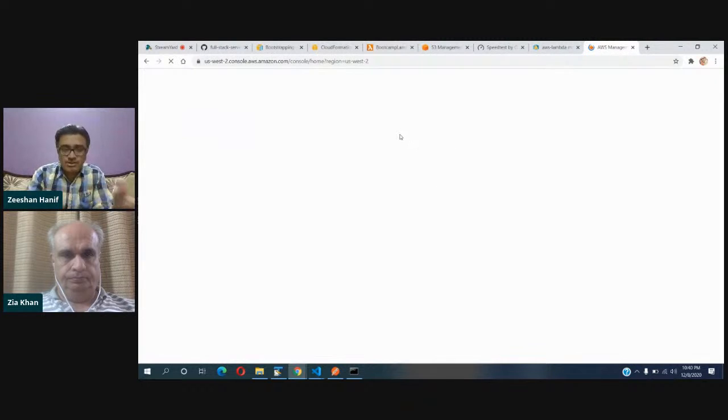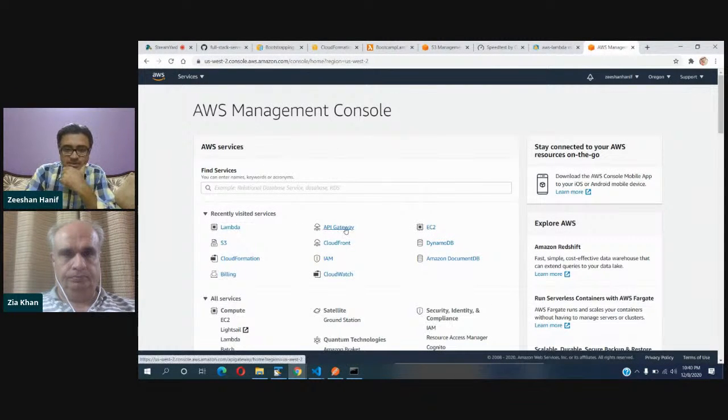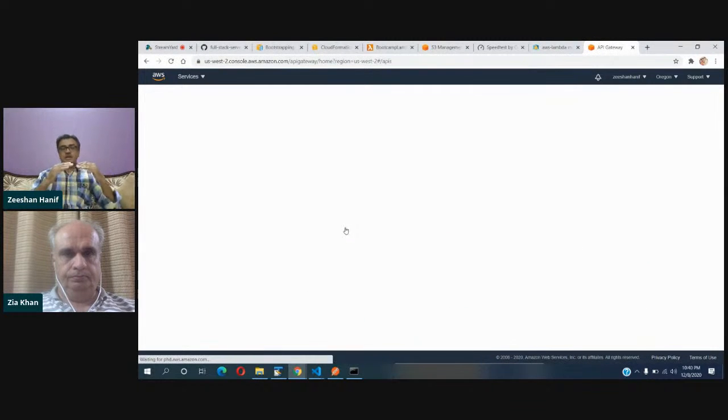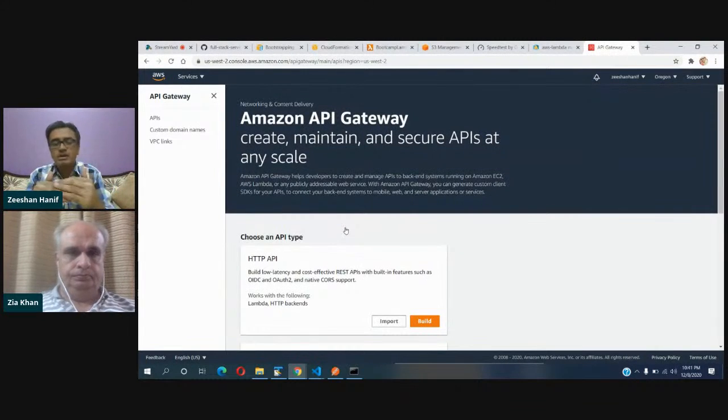Everything is distributed in a service, so every feature is available. Here you can see API Gateway. You will need to create an API Gateway on which the user hits, and then this API Gateway will call your function. At this moment there is nothing.